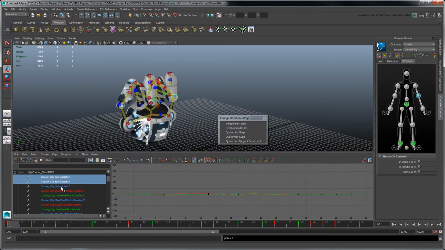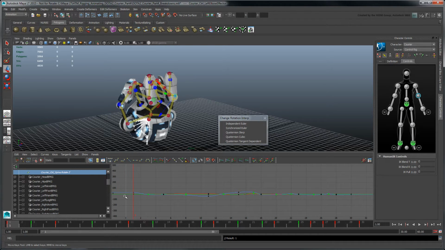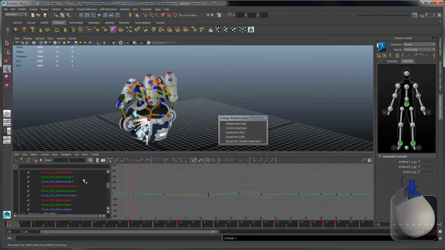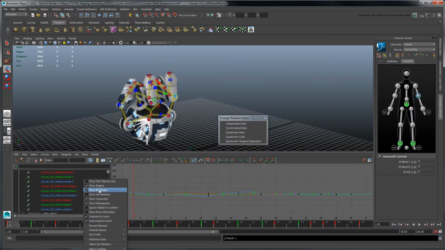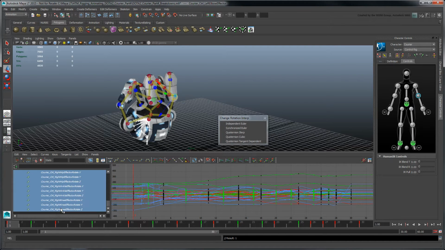Next, let's change all the rotation curves from quaternion to Euler interpolation. Go to Show, Attributes, and turn on Rotate only. This filters out the non-rotate tracks from the Graph Editor's outliner. However, the IK effectors have disappeared, leaving only the FK effectors. To fix this, right-click the outliner and turn off Show Connected. Now, you can select all the rotate curves and change their interpolation to synchronized Euler simultaneously.